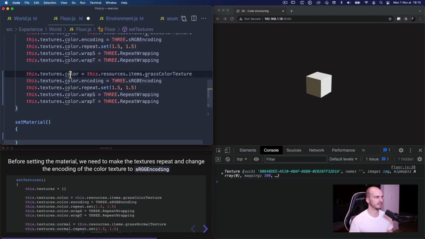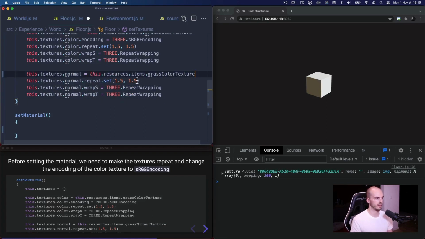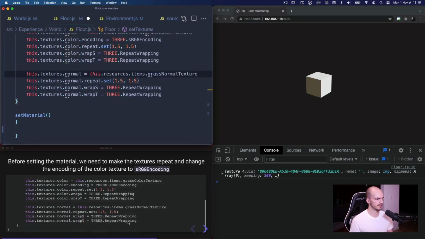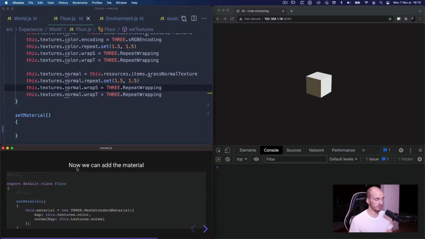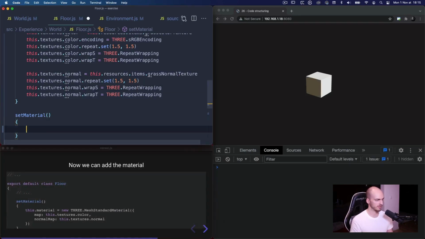So I replace color by normal. We don't need to change the encoding. Actually, it's a mistake to change the encoding. We need to set the default encoding, which is, I think, linear. And it's not the grass color texture, it's the grass normal texture, like that. Let me check. Yeah, sounds good. Anyway, if we do mistakes, we will see them and fix them later. I probably did mistakes here, and you probably saw them.